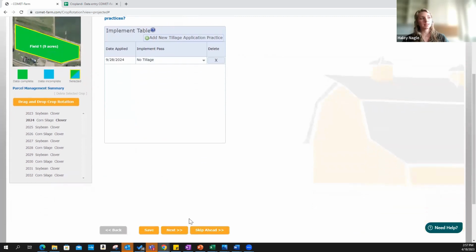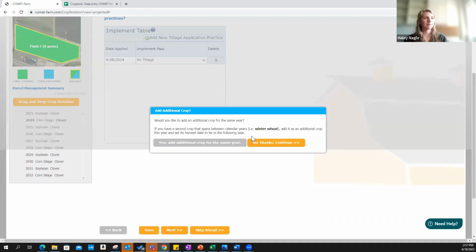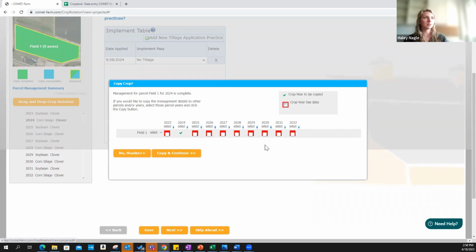And I'm going to do the exact same thing and be lazy and say skip ahead, because the only thing I want to change is the tillage. I say skip ahead, and I don't want to add another crop, but you could if you wanted to. So now I'm going to copy this corn silage and clover to every other year, overwriting everything that is already there.